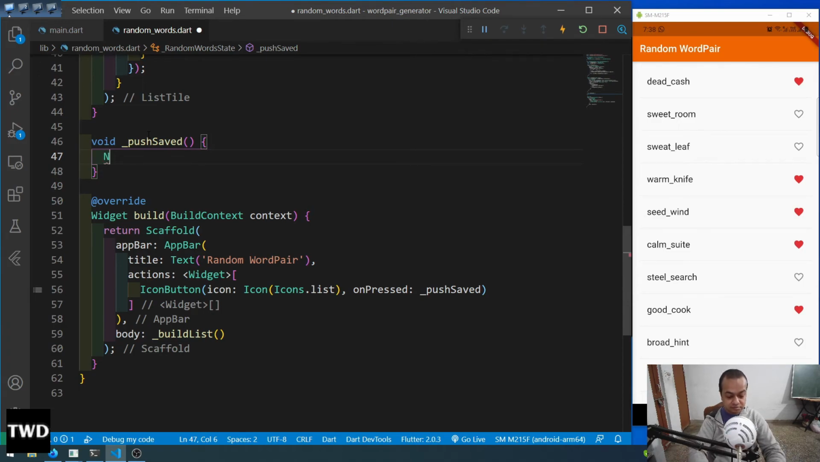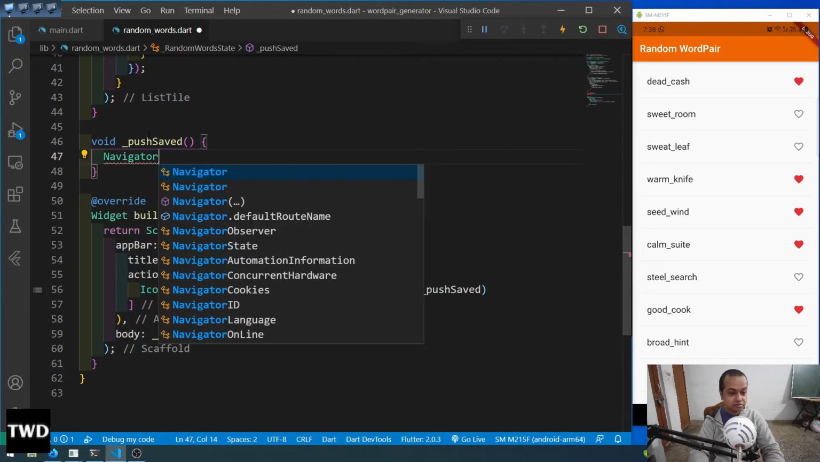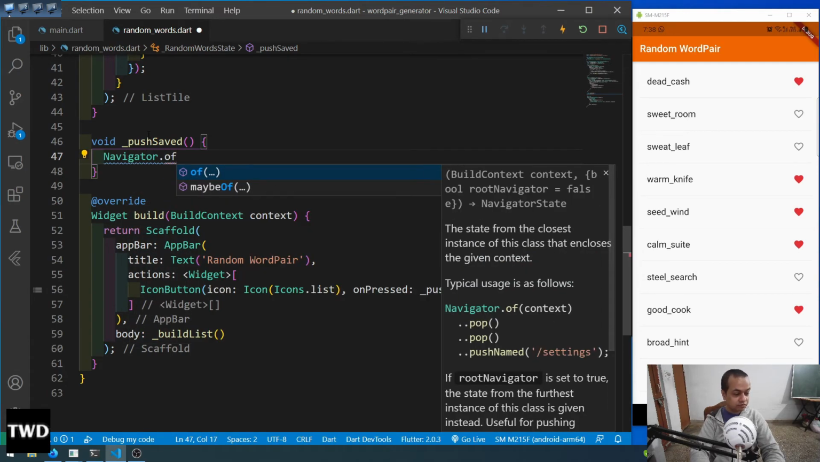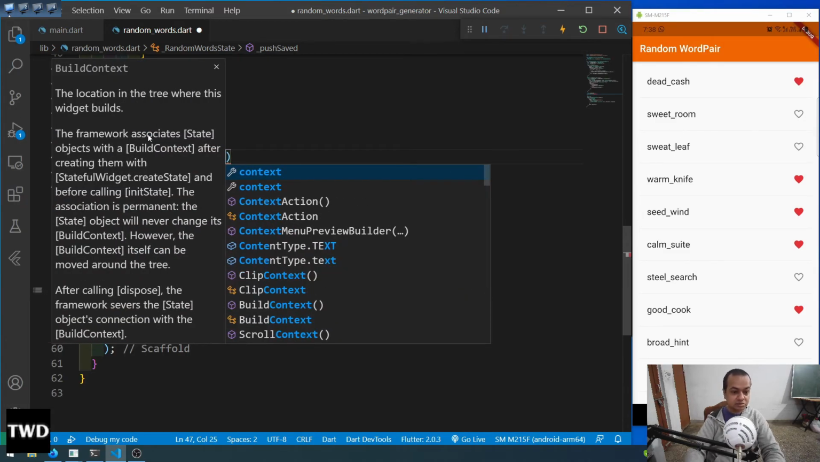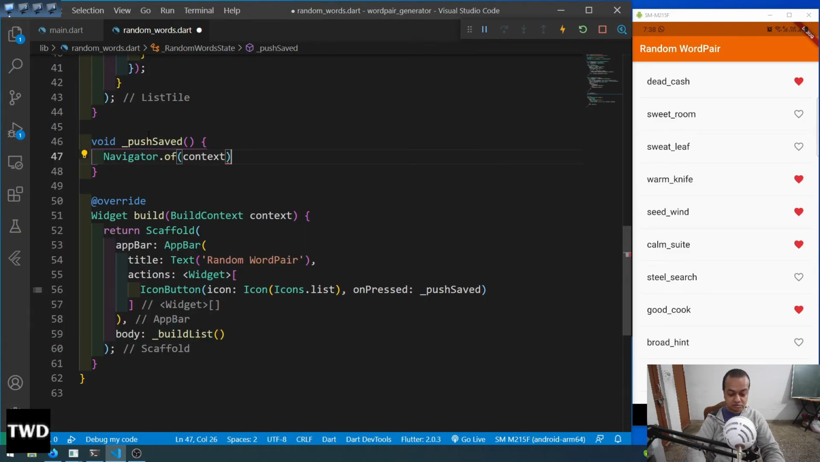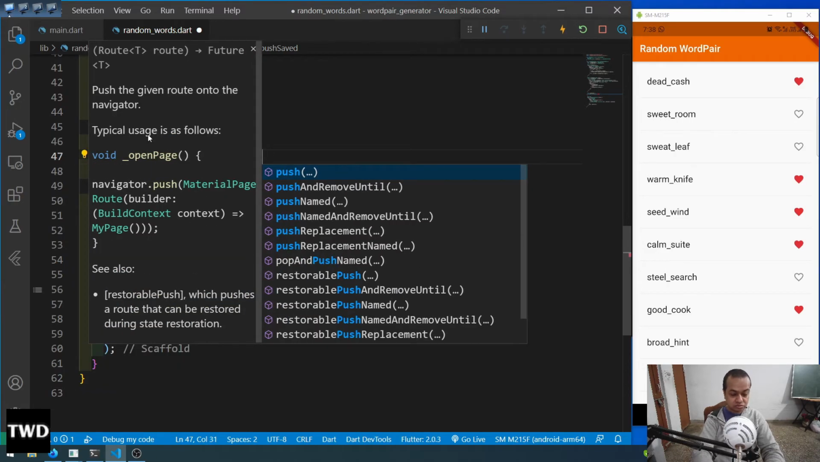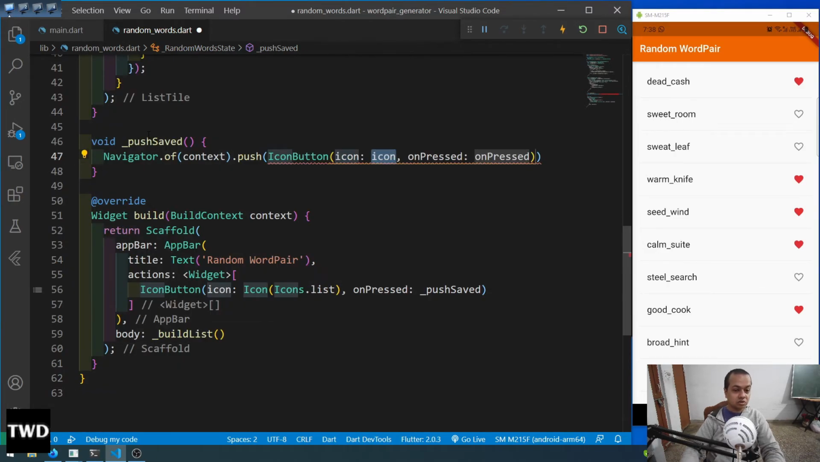Then Navigator.of(context).push. So we don't want all these things. With this Navigator we can navigate anywhere, and we can push. Navigator is something like React Router in React. It pushes on the stack, it can push different stacks or screens, what we say in an app. So it will push that.